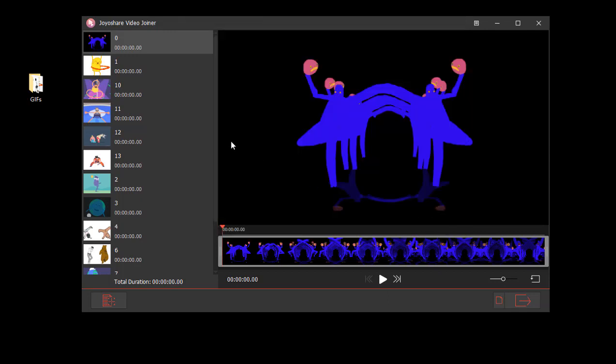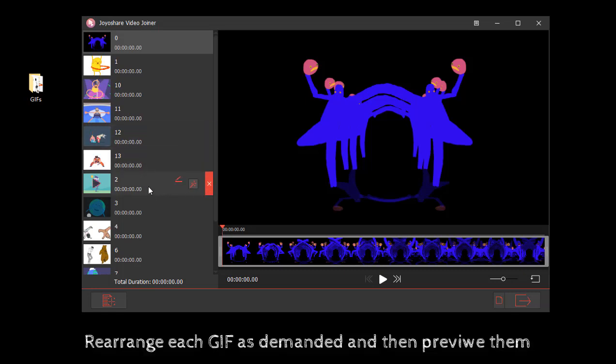Back to the first interface. Now, you're allowed to adjust the order of each GIF and change the name of them if needed.